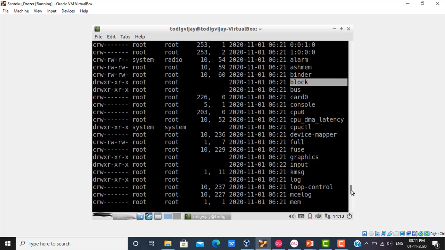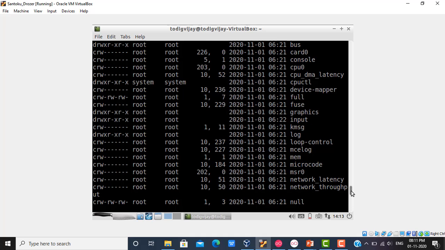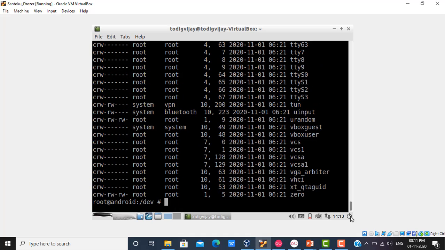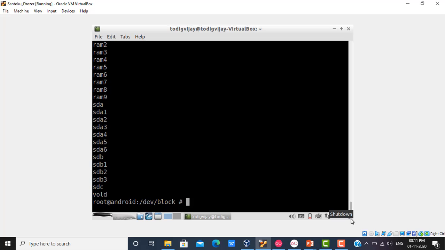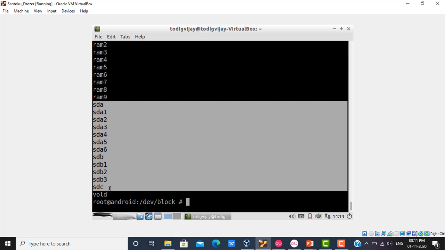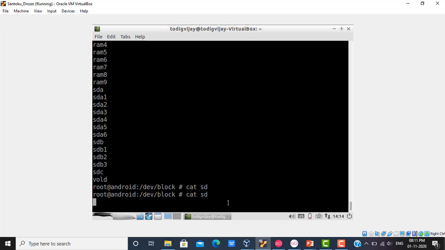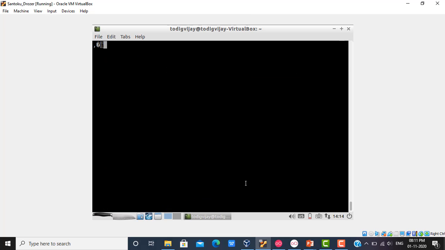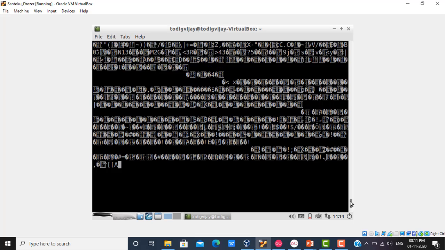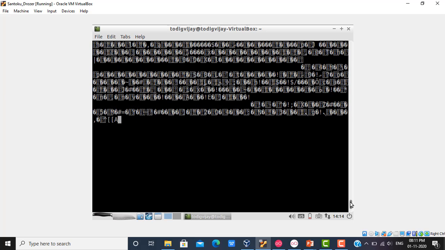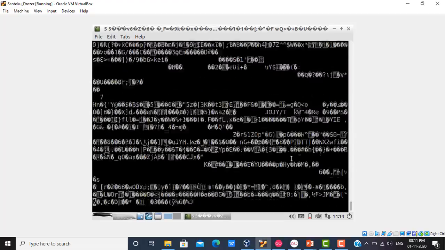Now if we go ahead, is there anything else of our interest? I think that is enough for us. So let me move into block, and let's see what we have inside it. As you can see, you can find the details related to the different partitions. Now if somebody says, sir, if we write cat SDA, what will we get? You don't get any fruitful information. That is because that represents the partition. It is a symbolic link connected with your partition.